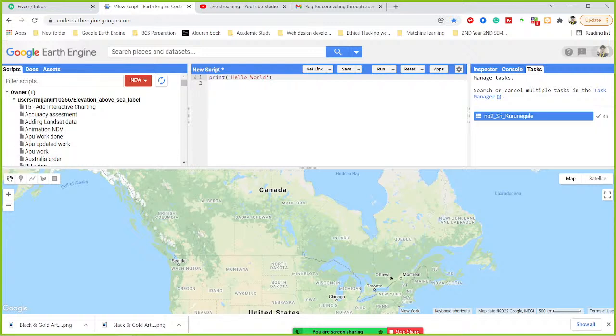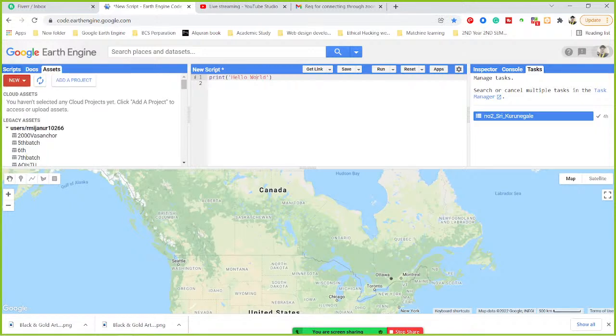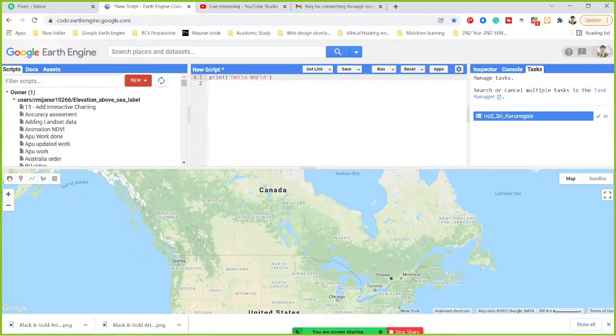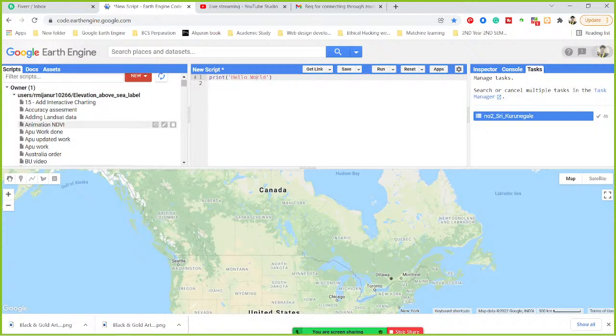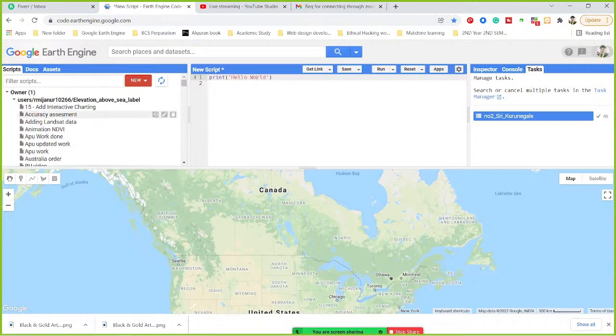On the other hand, you can see the left panel. Here you can see another 3 tabs, called the script tab, then the docs tab, then the asset tab. The script tab is for managing your programming scripts. Suppose you can see here I already worked on all of these scripts and saved them. When I save, it will be stored under this script tab. Now you can easily use this code from here.